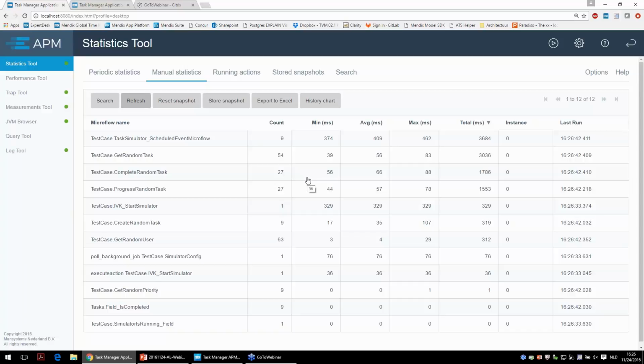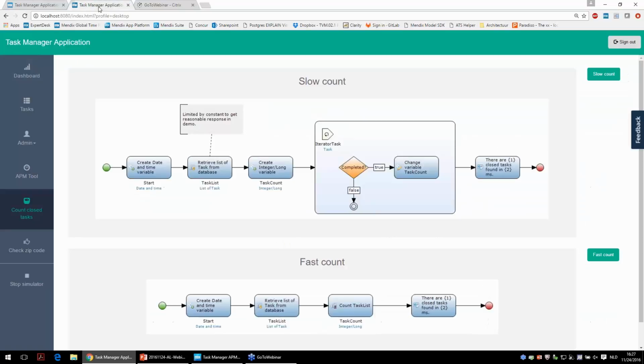This can really help give us insight into what is happening at a certain moment in time when maybe there is a high CPU or a slow response in your system. Those are the two main usages of the statistics tool. Now let me turn off the simulator again and switch back to PowerPoint.